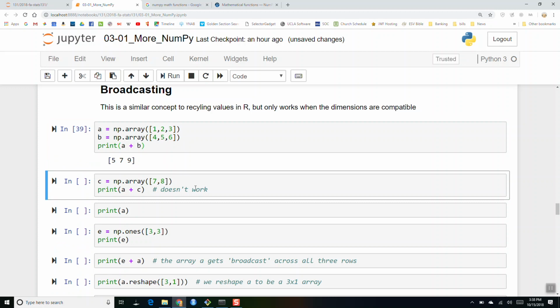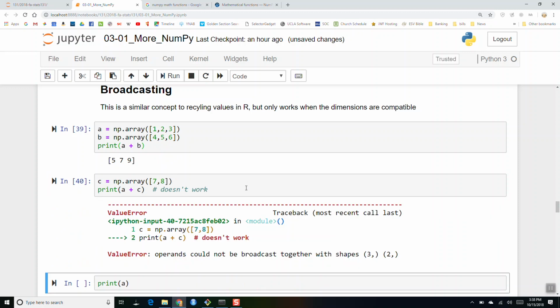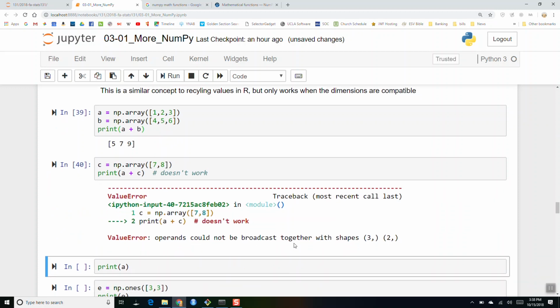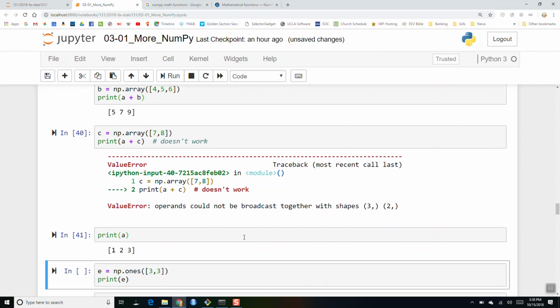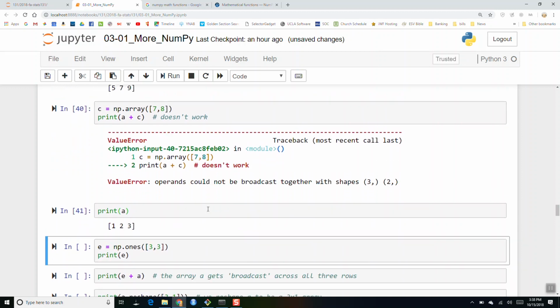And if I say C is going to be the elements 7 and 8, and I try to add A to C, R would take this and just do 1 plus 7, 2 plus 8, and then it would do the 3 and recycle the 7 and give you 10, okay? Python's like, that doesn't make any sense. Why would anybody do that? And so it kicks back an error, okay? Because it says you can't broadcast with shapes 3 and 2.